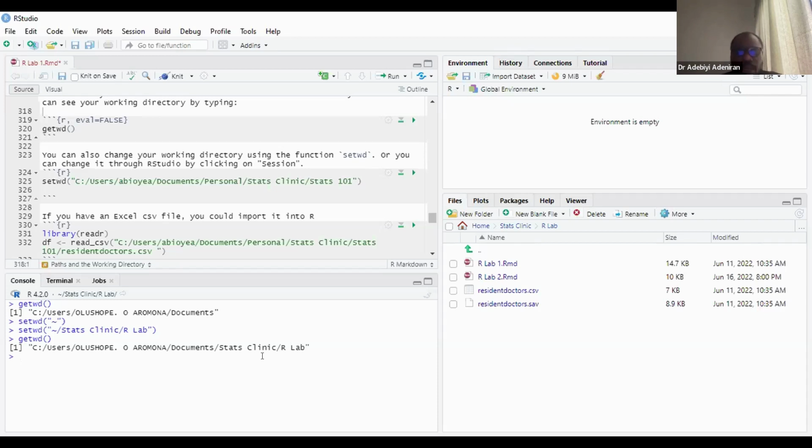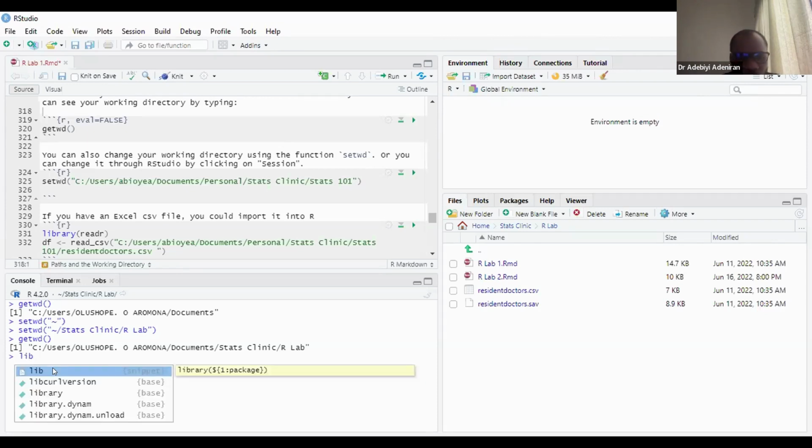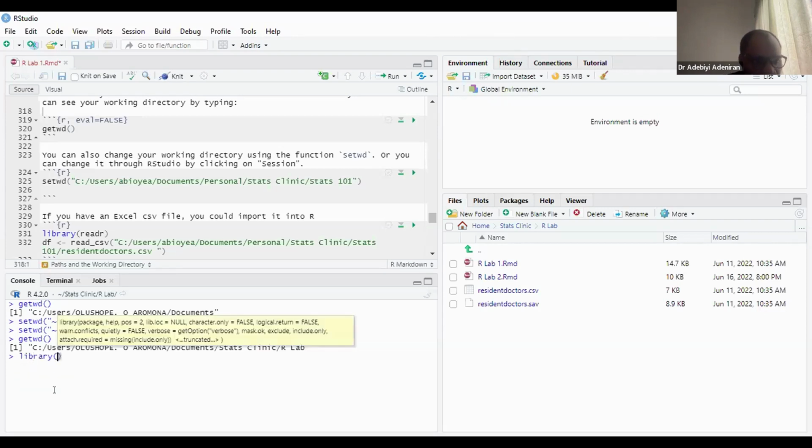Having .csv means that it is an Excel file, and the library that we are going to use to import this type of file, from what we did last week, is the readr library. So we want to load that library first. You type library. Library is the generic function for R. You type lib and use tab, it will bring out a list of options for you. Then you just click on library. Now type read.